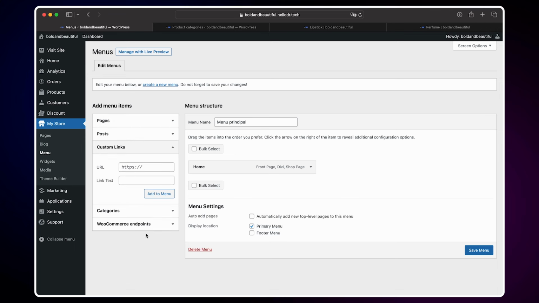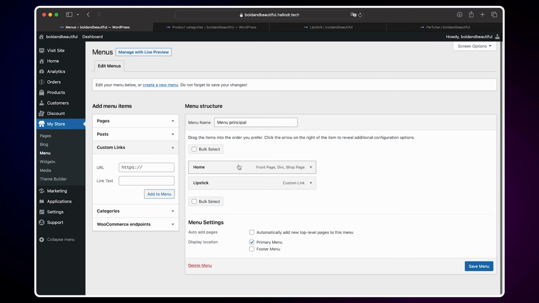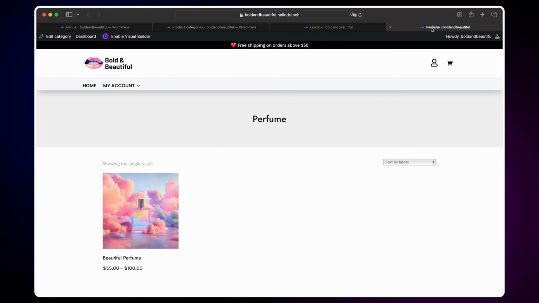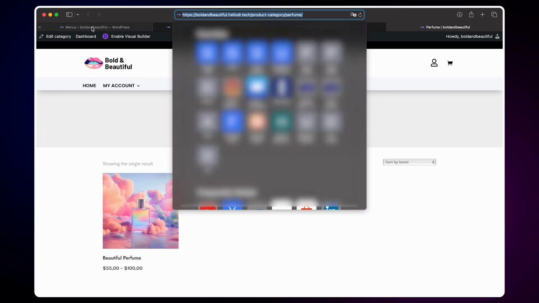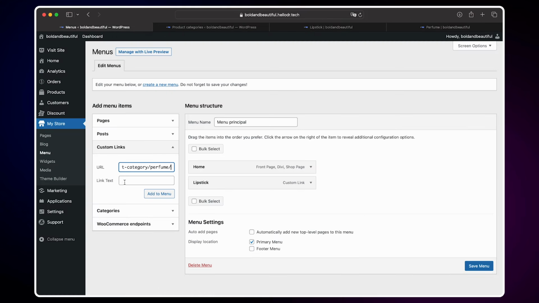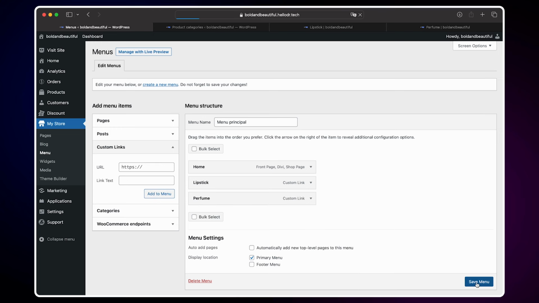Then you just click on custom links here. URL, just paste the link, just add the name of your category. So for me, lipstick. Add to menu. Then let's do the same for our other category. So perfume for me, get the link, go back to the menu, paste the link, and add the name, perfume, add to menu. Now we can save.